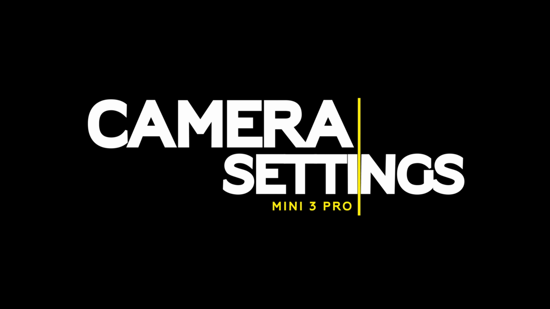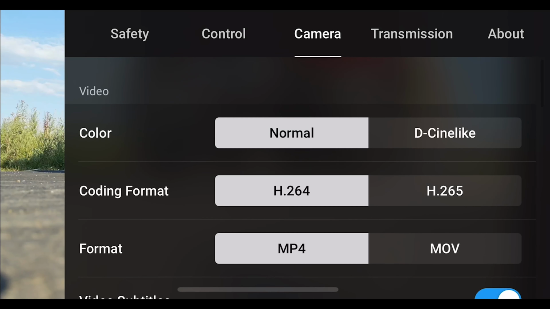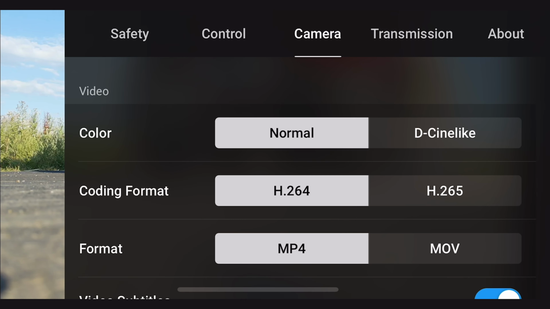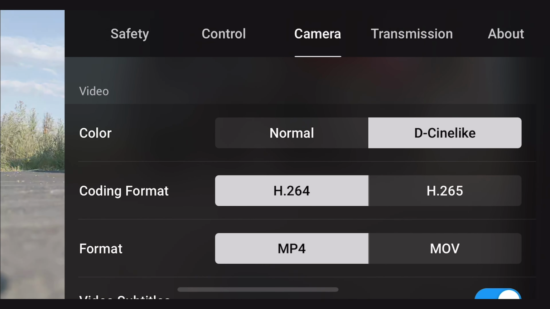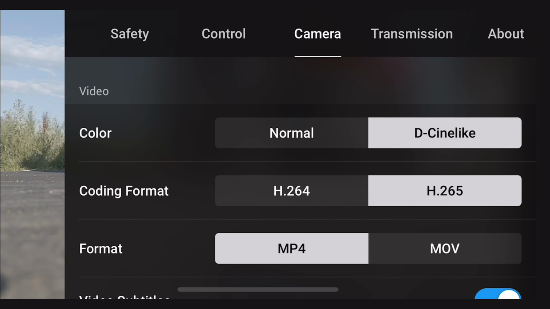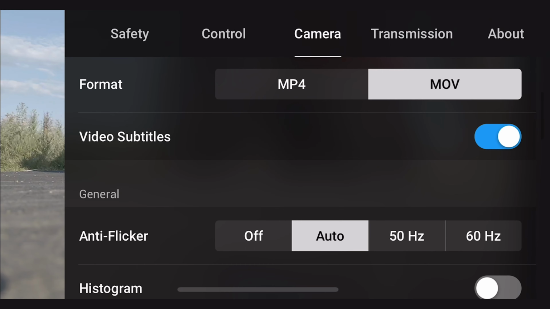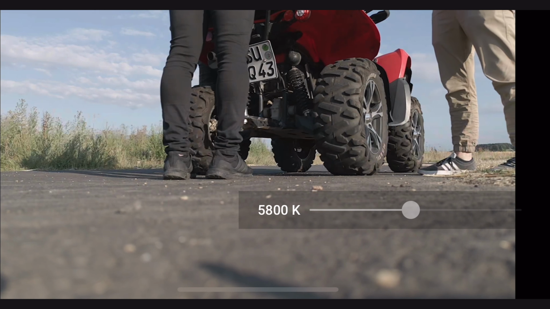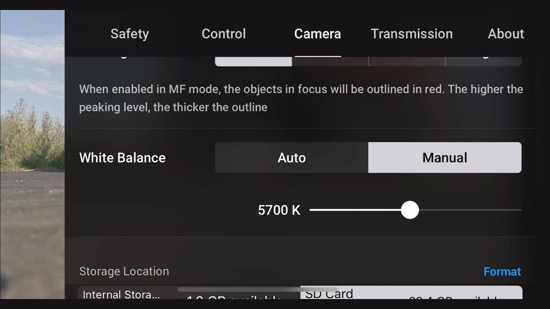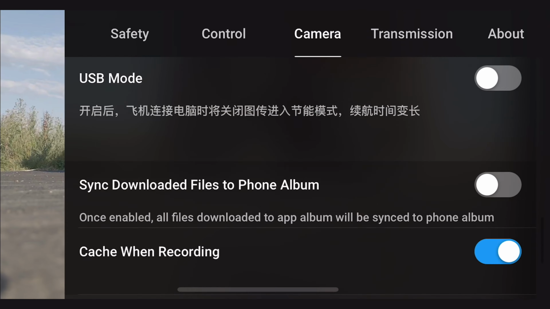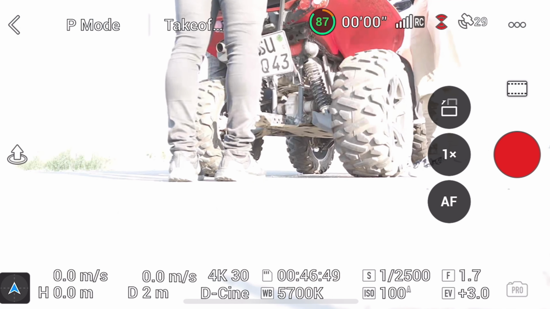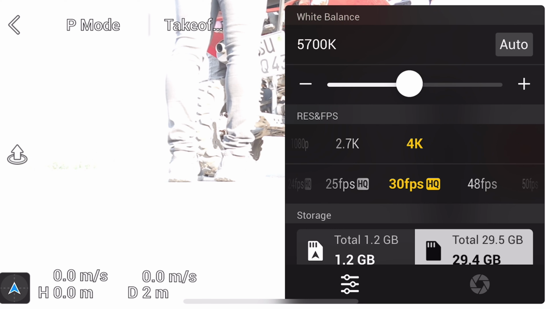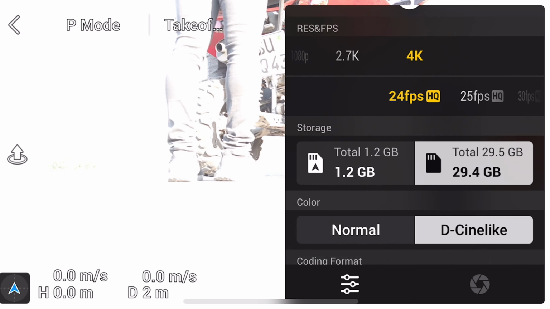Alright, I quickly want to go over my camera settings for my drone before we get started. First things first, I always shoot in Cinelike because of a better dynamic range. H.265 for better quality if your computer can handle it, and I use a Mac, so my format is .mov. White balance manual, always. It's sunny outside, so 5700K will do just fine. Always shoot in pro mode, never use auto. Resolution 4K, 24 frames per second to give it that extra cinematic look.